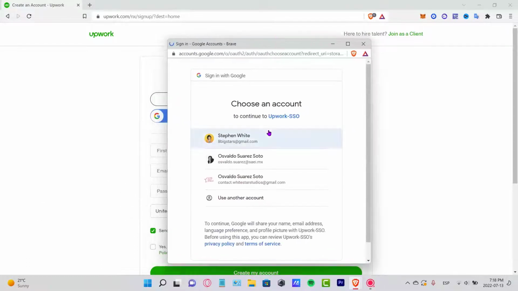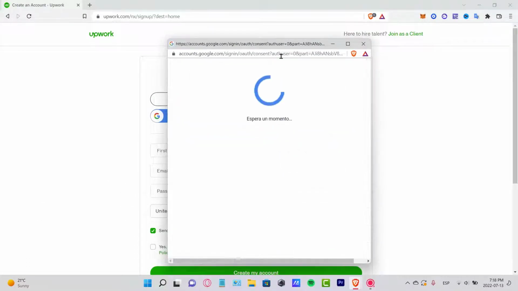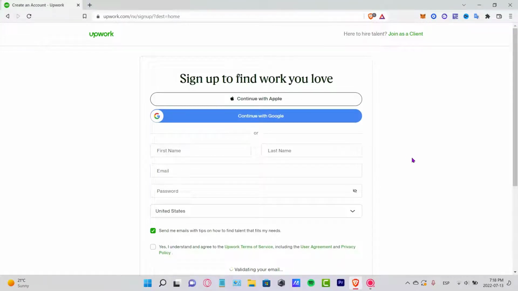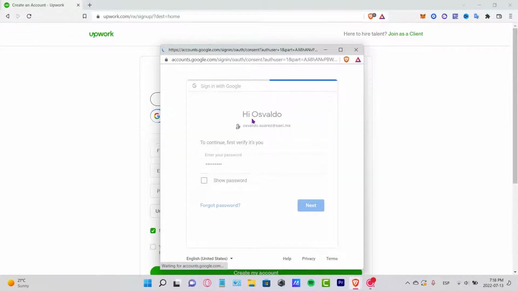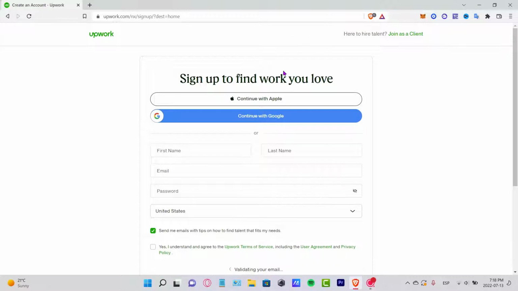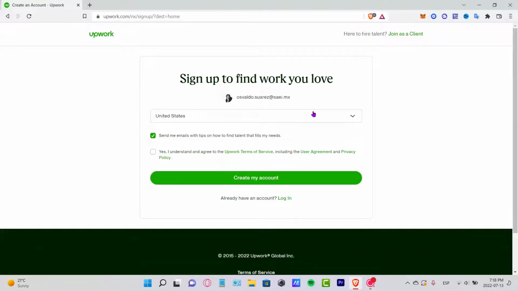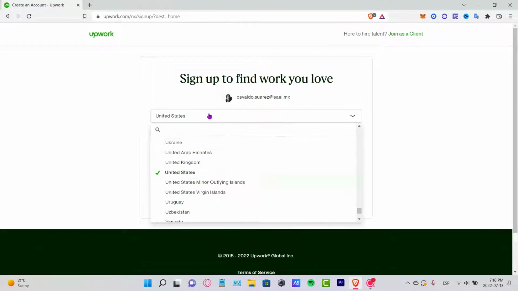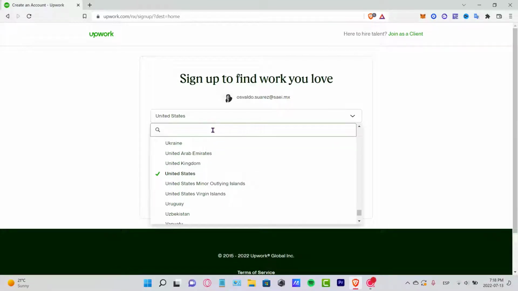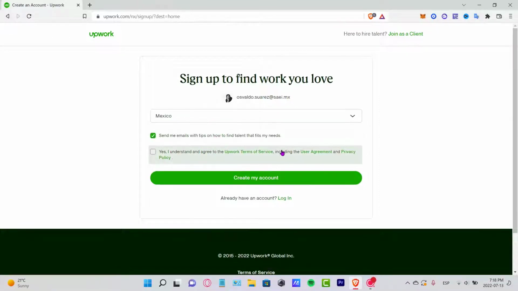In my case, I want to use my Google account, and then what I want to do is to put here my passcode. After that it's going to redirect me back into Upwork, and it's going to ask me where I am currently based. In my case, I'm going to put Mexico because I'm currently based here in Latin America.